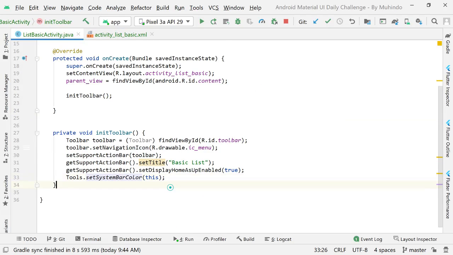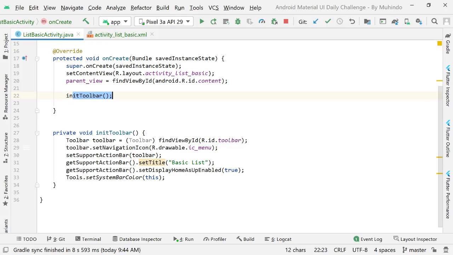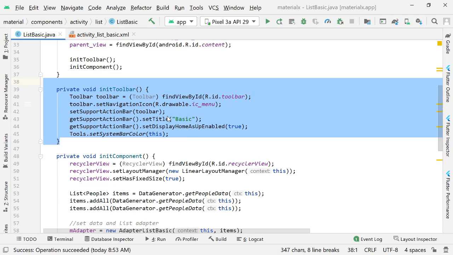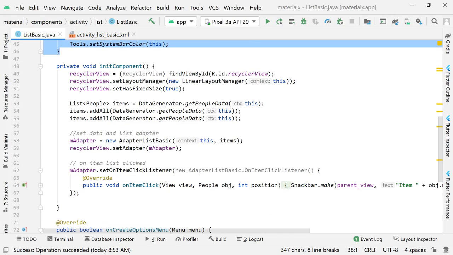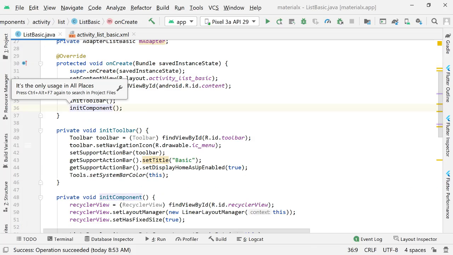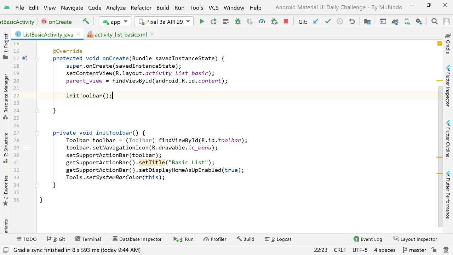So once you create this method, it means that you've initialized the toolbar. You have to create it because we'll use it again and again in our application. So after initializing the toolbar, now we're going to go ahead and initialize the content of the application. I'll just simply copy this and put it after the toolbar. We'll initialize then the content.